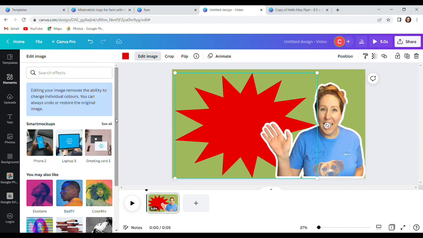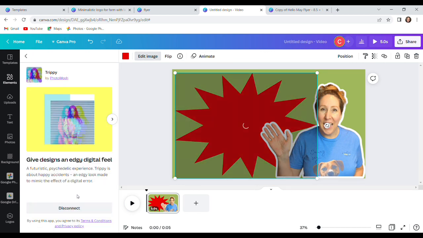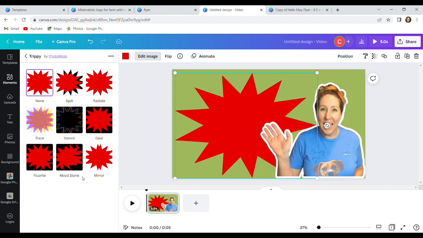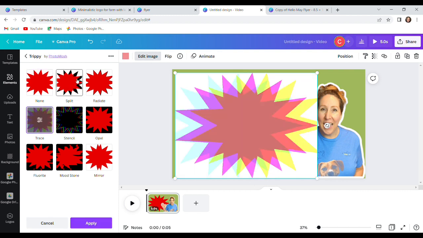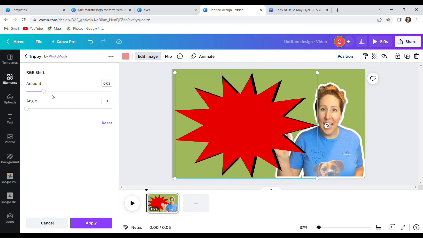What can we do to edit this image? See what happens if it's trippy. Kind of fun, all these different things that you can do with it. Ooh, radiate. And we can change the amount. How fun is that? And the angle. So you can change the way that it's positioned in here.